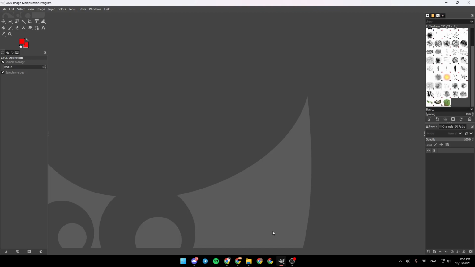In this video, I'm gonna show you guys how to erase background on Gimp. So if you guys want to learn how to do it, just follow the steps that I'm gonna show you. As you can see guys, I'm right now on Gimp software.